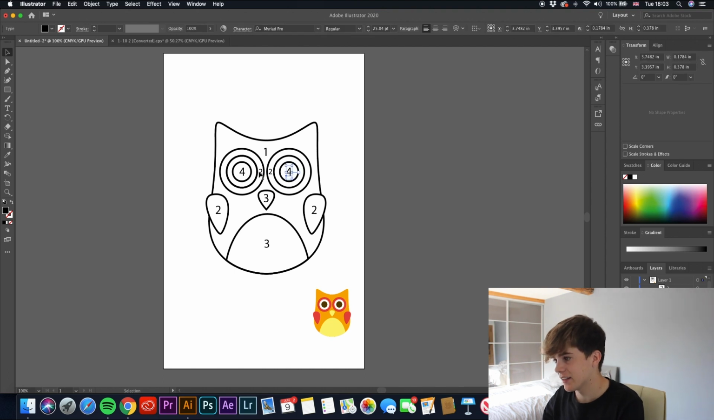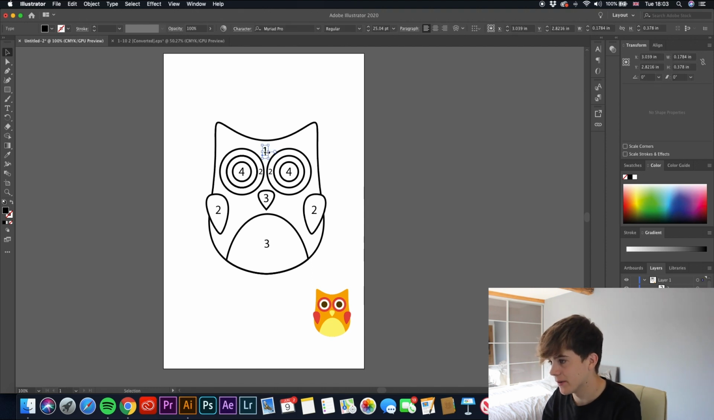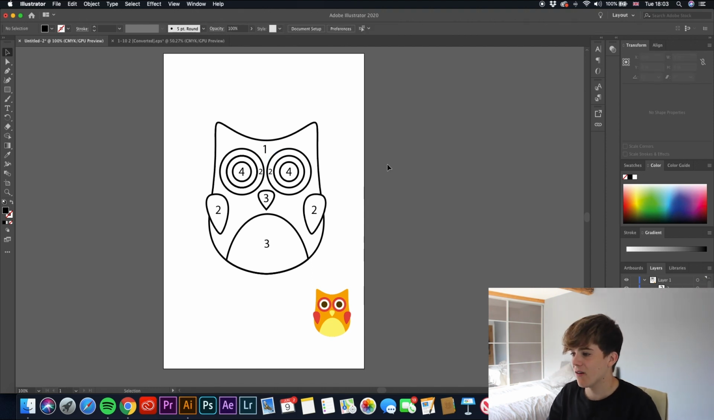That's all it takes to design your numbers by colour book. It is really that easy. You can adjust where all the numbers go. Personally, I like where they are now. And then all you're going to want to do is just delete this one in the bottom right. And then you're going to want to label what each colour is.